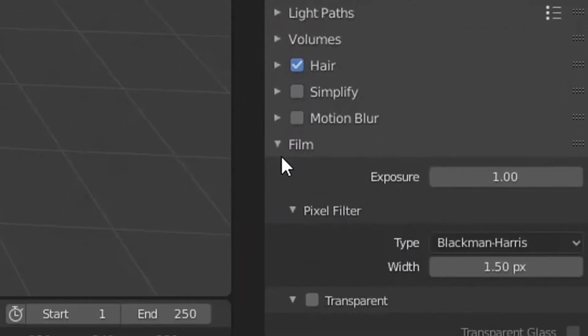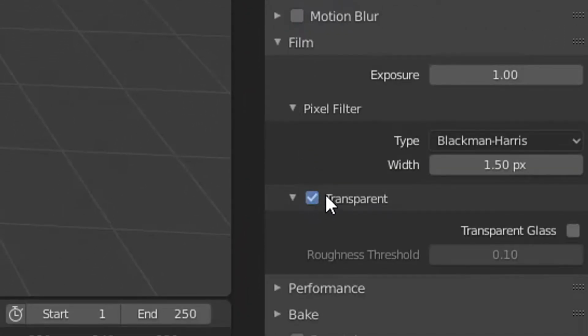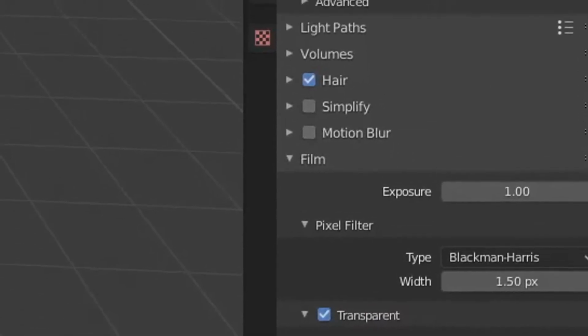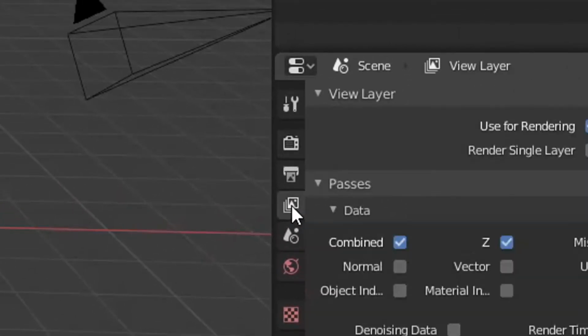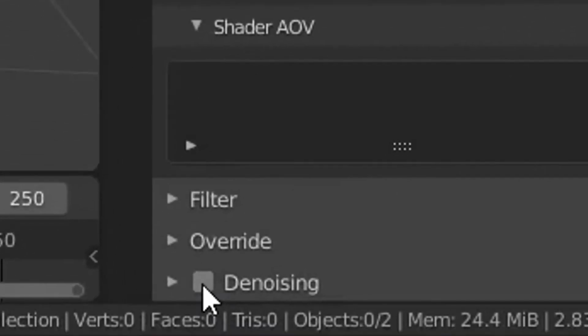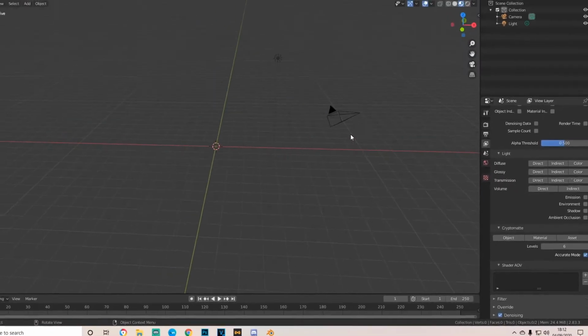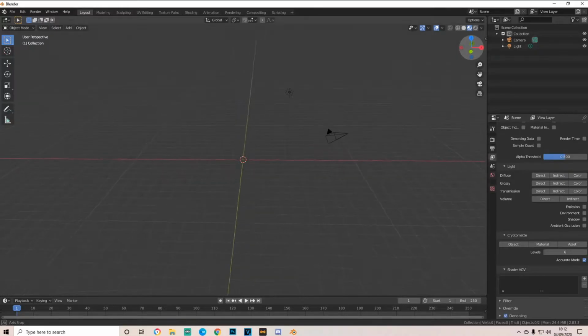After that, come down here to film. Press transparent and tick that box. Then come over to this images section and scroll all the way down and press denoising. That is it for the settings, guys. Now all we need to do is bring the characters in and position them how we want them.